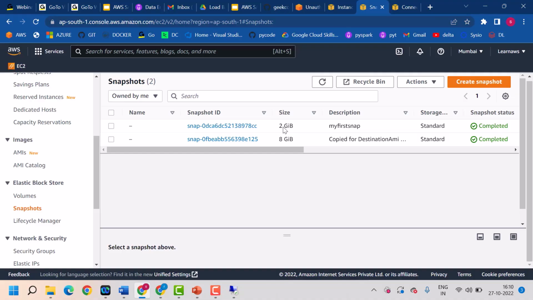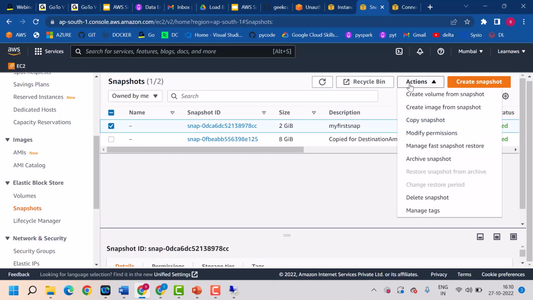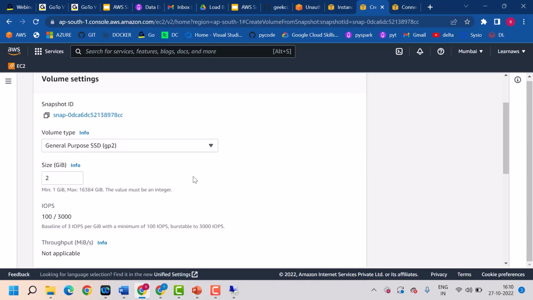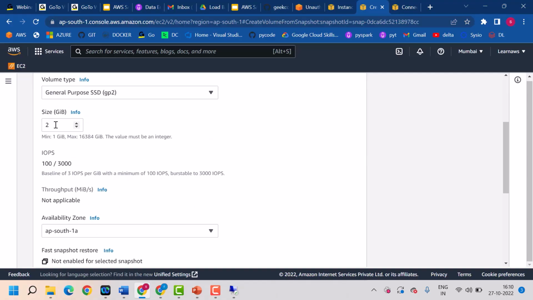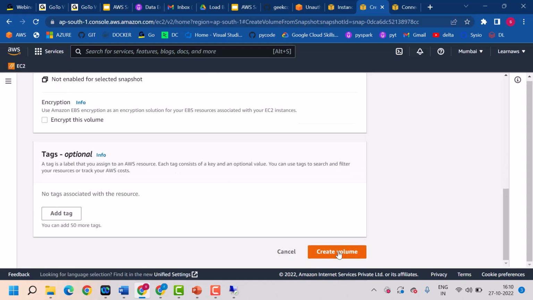Now, you see, this is the snap that we created in the snapshots. My first snap is the snap. Select this snap. Now, go to option actions. It will say create volume from the snapshot. Select this option. 2 GB is the snapshot size. Now it has selected all the details by itself because of that snapshot. Okay, 2 GB and the region it has selected. Let me select the option create volume.